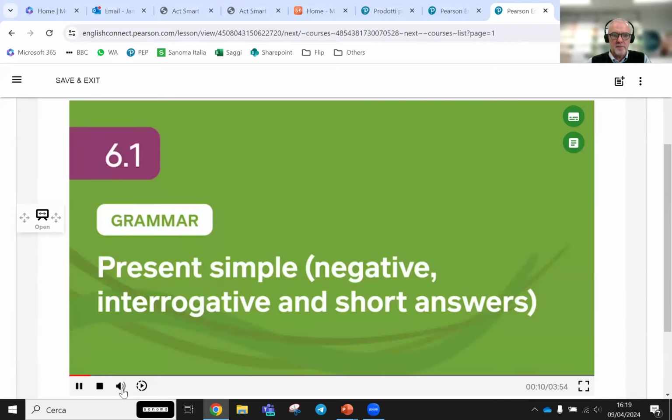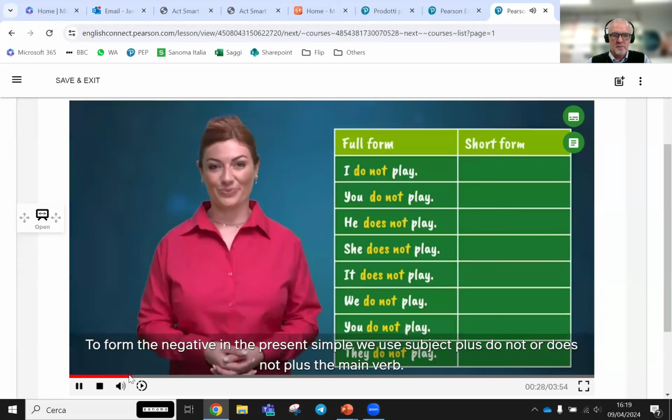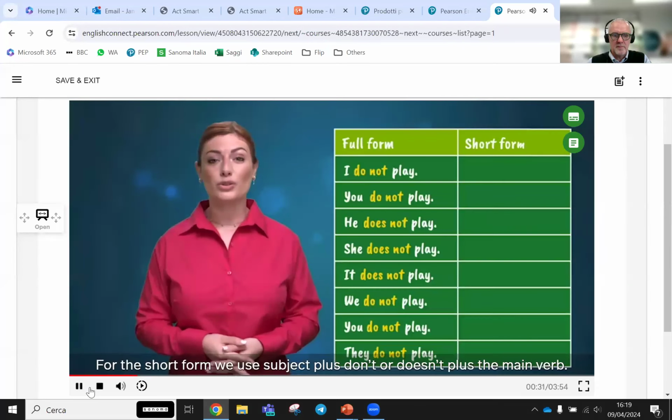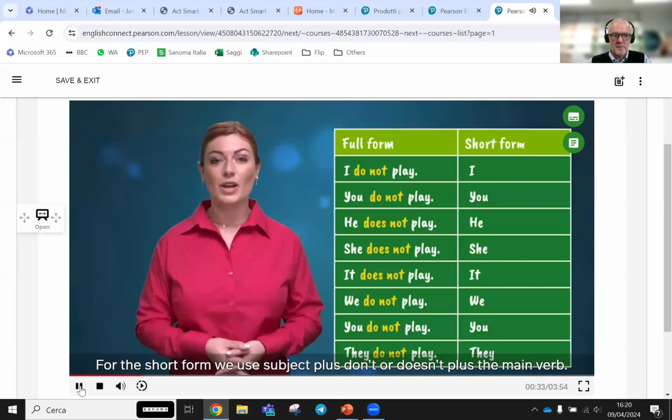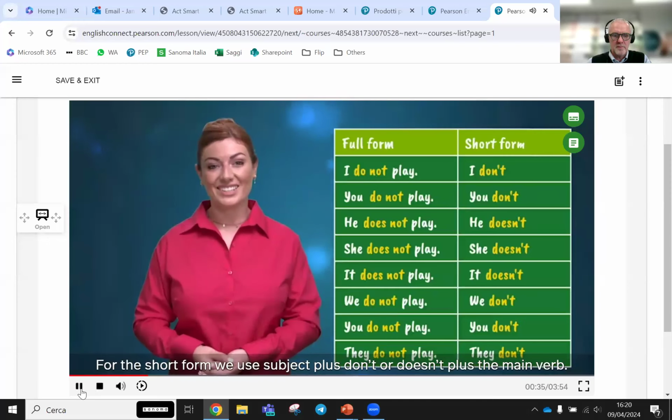Okay. Let's look at the present simple plus the main verb. For the short form, we use subject plus don't or doesn't.